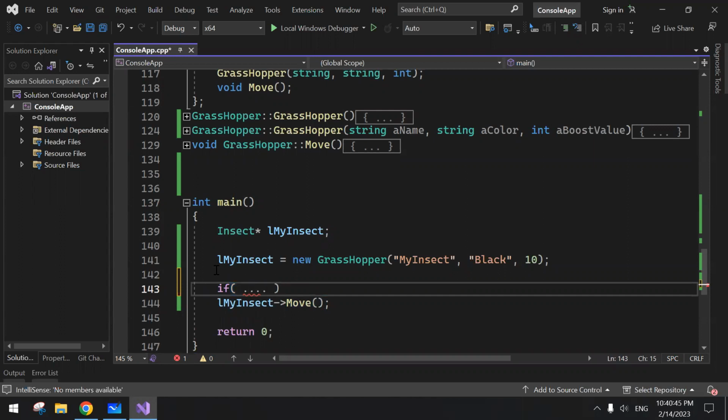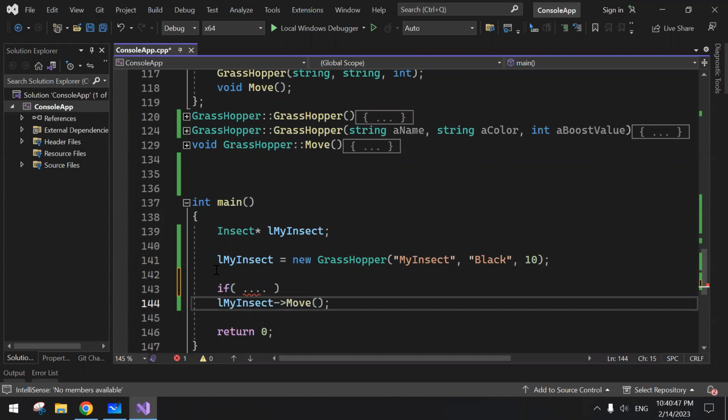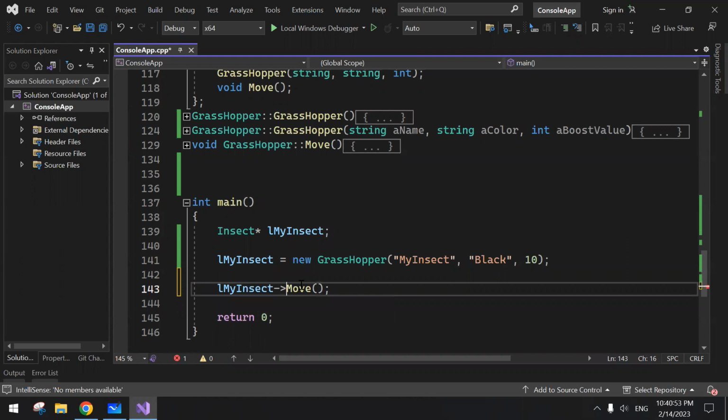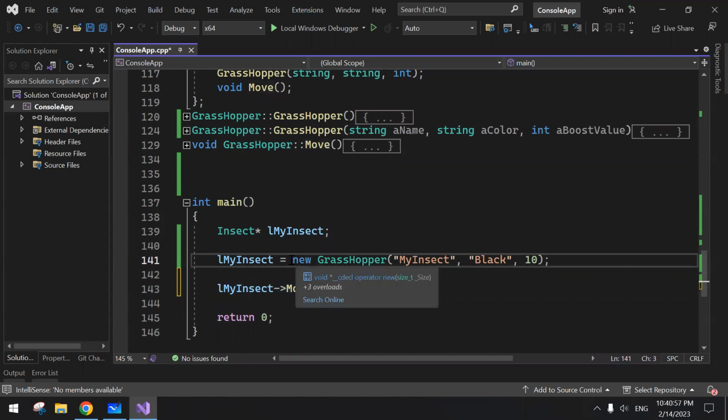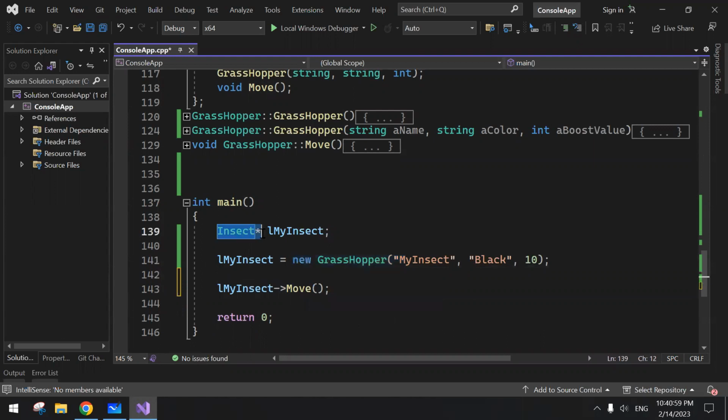grasshopper, then move this way. Else, if it's a ladybug, then move that way. I didn't have to do all that headache. The fact that I enabled polymorphism, then I can just call move. And this pointer, whatever this pointer is storing, then the move version of that stored type will be executed. So that's why polymorphism is very nice and useful.